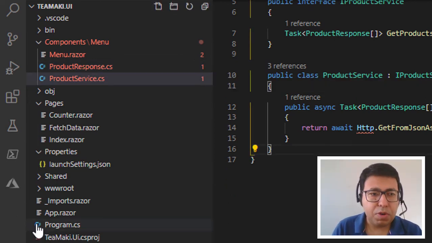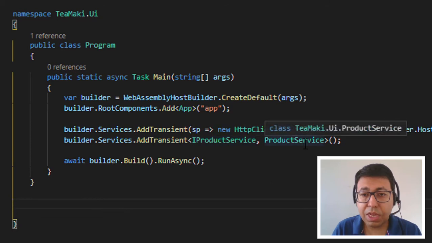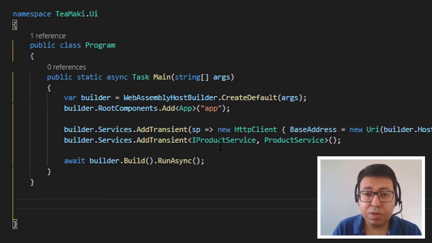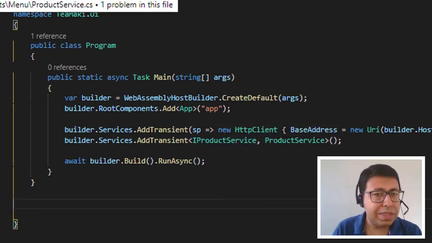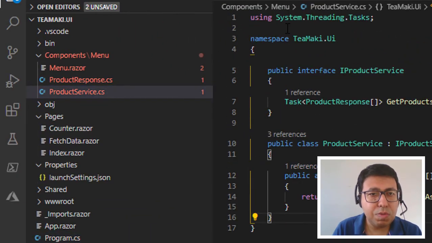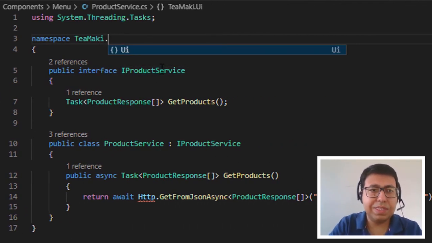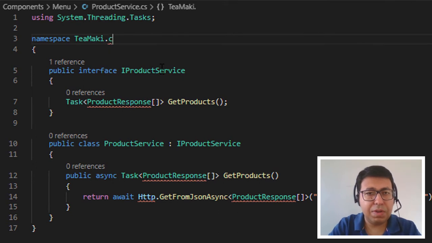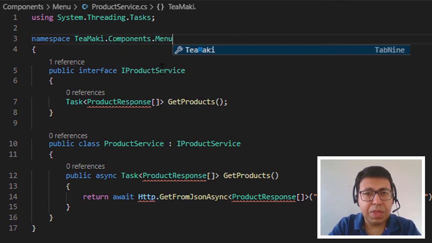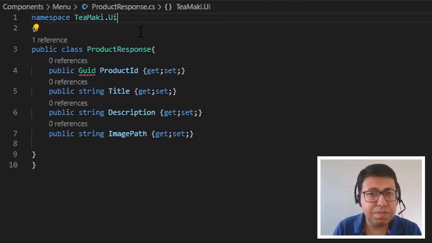We need to go back to the program and refactor some stuff. So let's take a look here. No, it has actually already recognized the Product and the ProductService and the interface IProductService. All right, I think it's because we are still referencing the namespace. So let's fix the namespace a little bit, because it needs to match the structure of folders where we are located. So Components.Menu, it's important to keep this structure. And the ProductResponse as well, let's do the same thing.